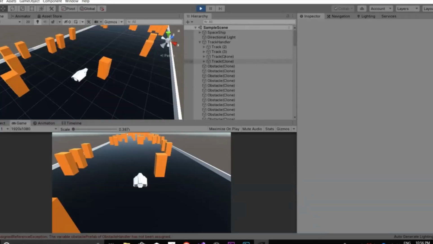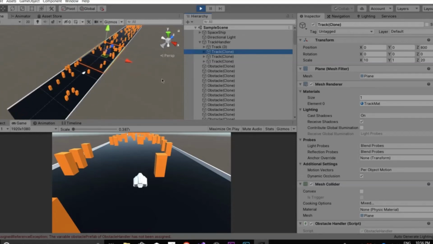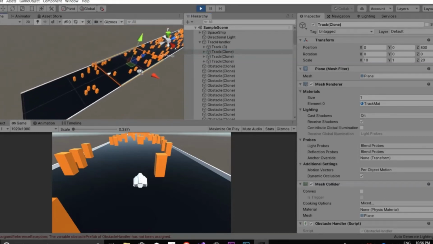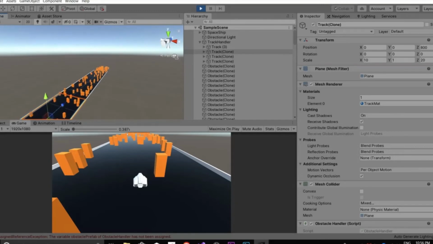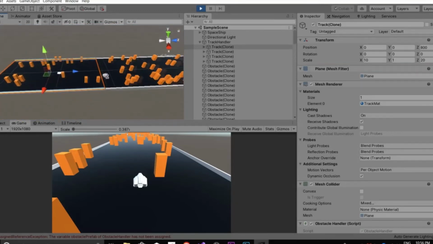Okay guys, the track is moving, by the way. Now the track is moving. So as you can see guys, the problem which we were getting is the obstacles.